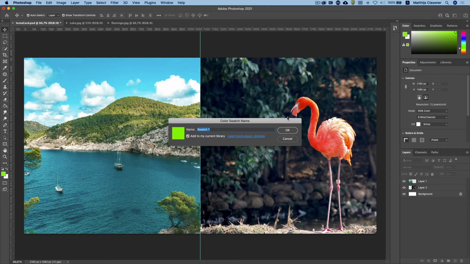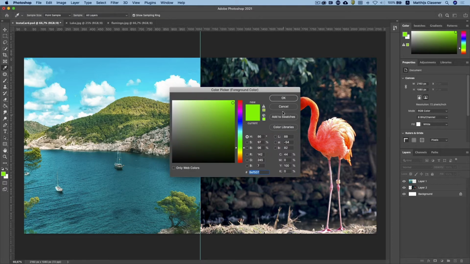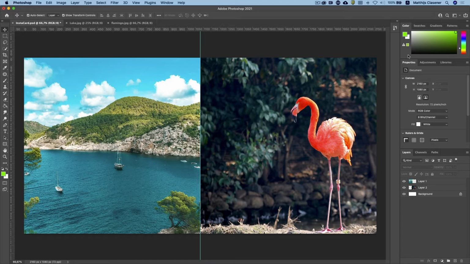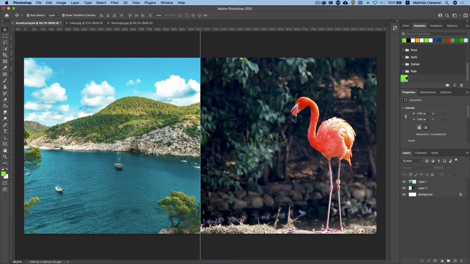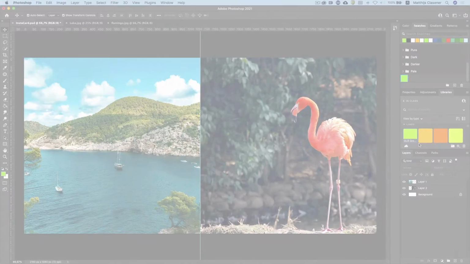So add to swatches. Let's give it the name GLR green. And it will also add it to my library, which is very helpful. So let's hit OK. And now to show you where the swatches live. The new GLR green swatch is over here. There we go. So we can easily pick it. But it's also in my library over here in GLR green. So very useful to make use of colors more regularly and then the exact color that you need.